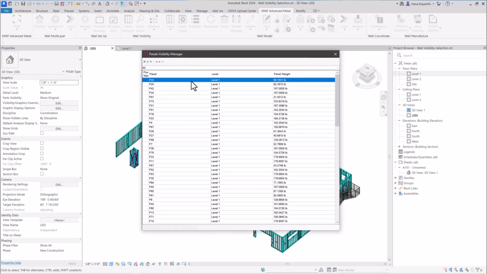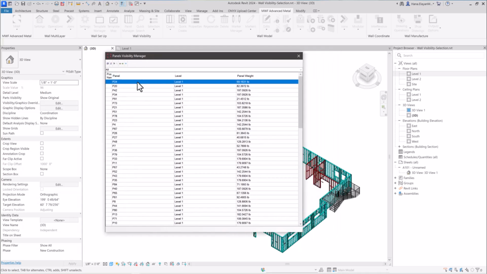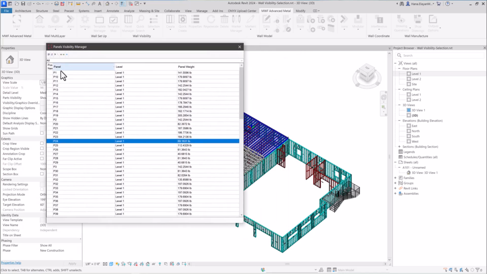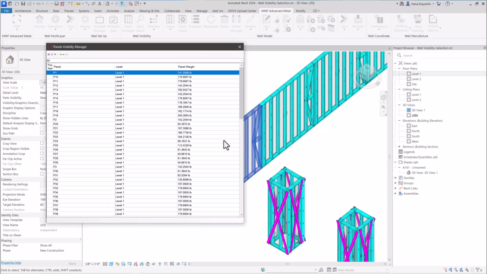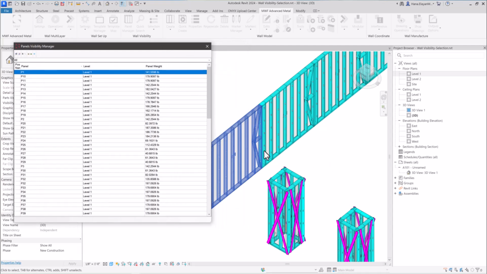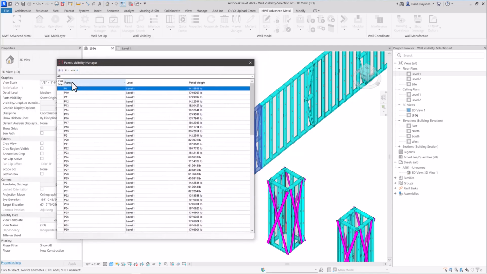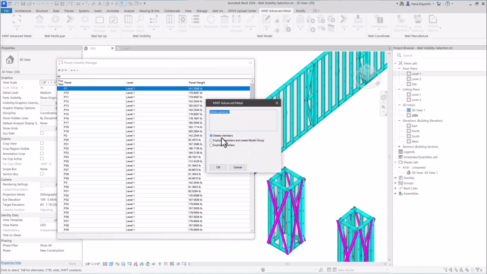What you can do over here is, if you click on where it says panel, this will organize it in alphabetical order. You can also make a selection, and the software will take you to that specific panel. One of the things you can do here is delete panels. So I'm just going to delete panel 1. I'm going to click on the delete panel option. You have the option to delete all members, explode it and create a model group, or explode members. I'm just going to delete members.